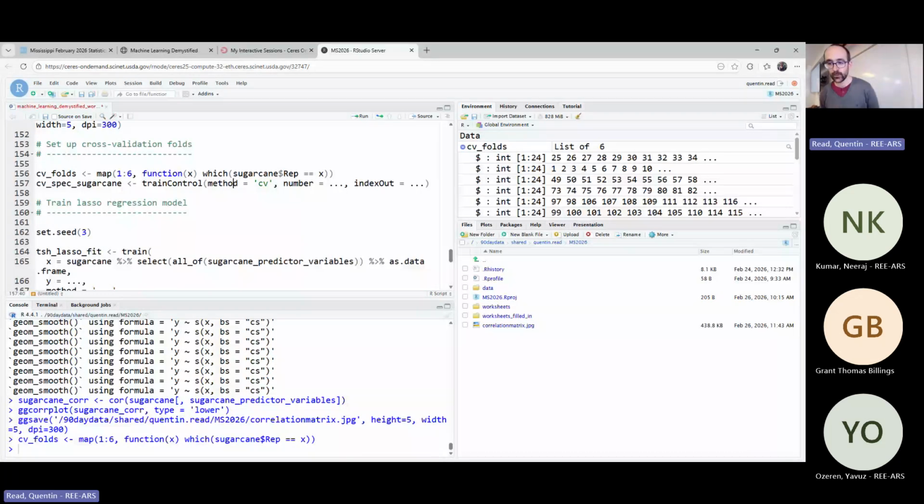We have a question in the chat. Which one would you recommend for quantitative trait predictions? Lasso, Bayes A, and Bayes B. Yeah, I think it's often good to try out different ones and see how they perform. I think Lasso is one of the simplest ones, so it's the easiest to interpret, which is nice.